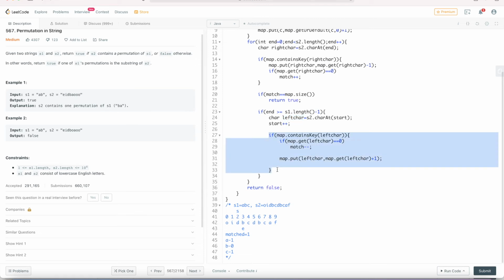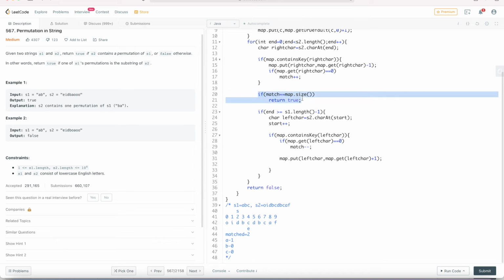Map doesn't contain I, so this is not executed, hence we will again increment our E pointer. Now right char is C, map contains the right char, hence we will decrement the count and increment the match count, so C becomes 0 and match count is 2. Now match is not equal to map size, end is at 4, it is greater than 2, so left char is D and start is incremented.